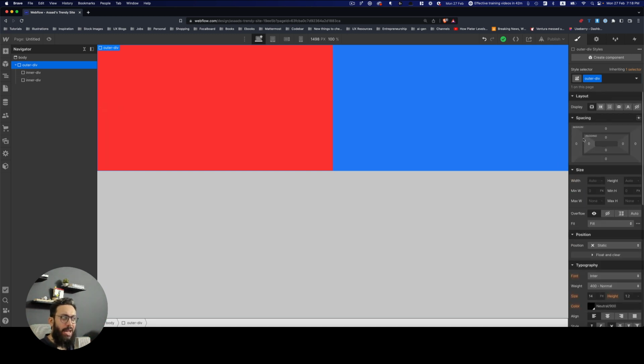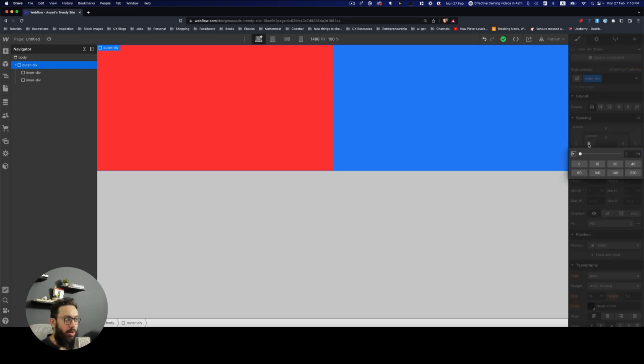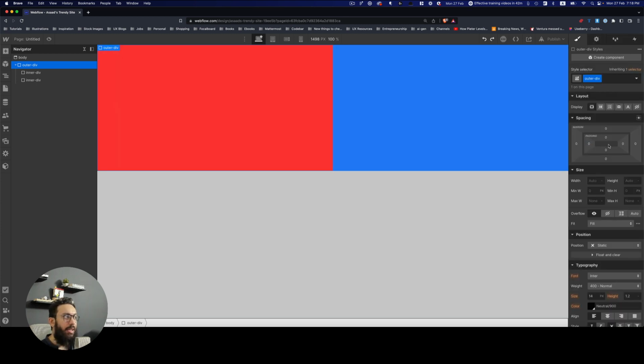Now, if I actually apply padding inside of it, what's going to happen is, let's just go ahead and apply padding. If you have to apply a padding on one side, you can basically just click on it or drag to apply the padding. If you want to apply the padding on both the left and the right, or the top and the bottom, you can press Alt or Option.